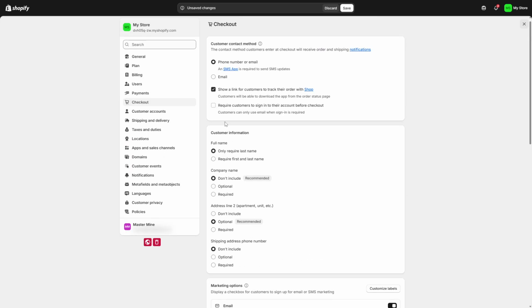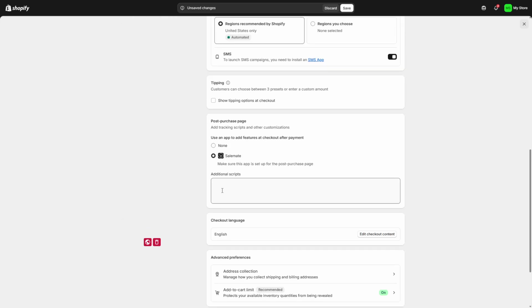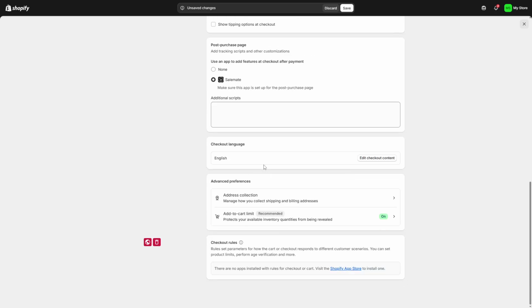While you're here, review preferences like tipping options, which are great for service-based businesses or donations, and marketing consent. If you enable marketing opt-ins, keep the language clear and compliant with your region's rules.